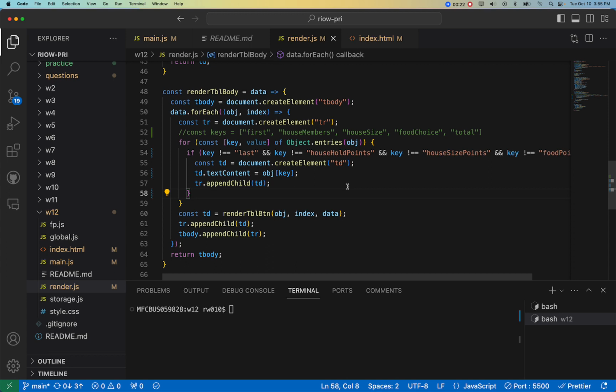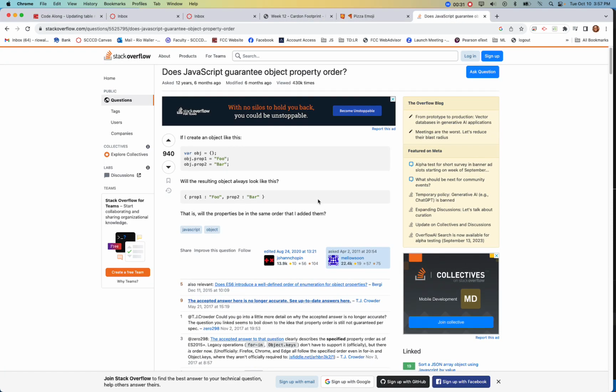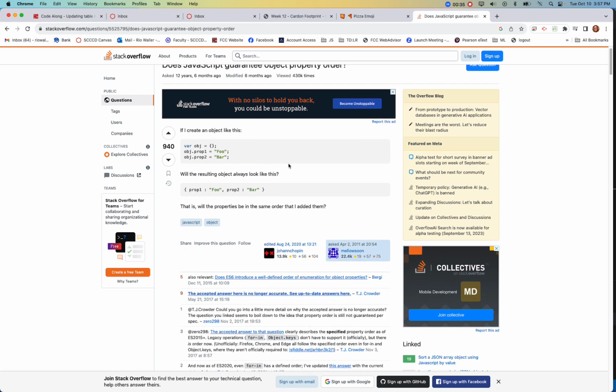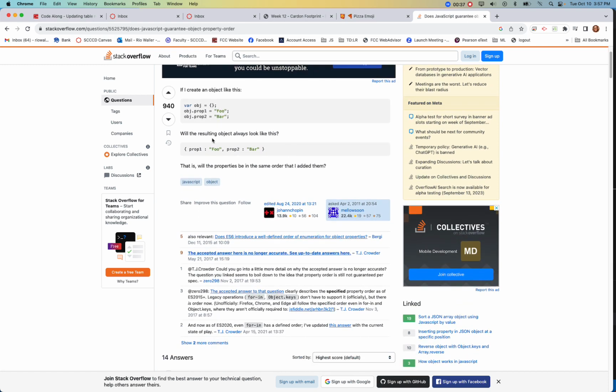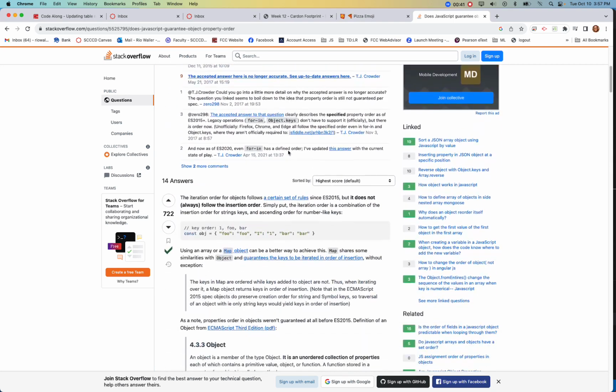I don't have that up, I should, but I'll include that. Matter of fact, let me go fetch that real quick. Well, I think this is the reference. Like if you create an object like this, foo and bar, common key properties, right, will result in something that might look like this, but it might not. It might not look like that in the order. The iteration order of objects follows certain rules, but it does not always follow the insertion order, okay?